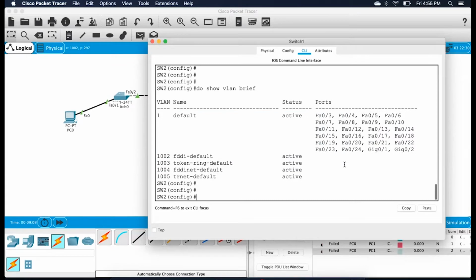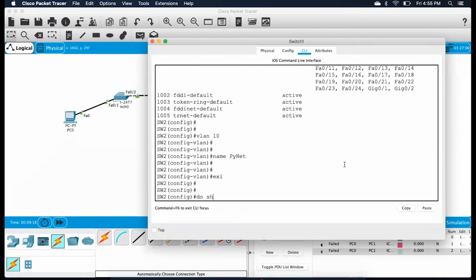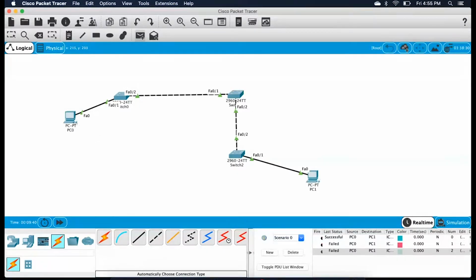If I just add this VLAN 10 to our VLAN database and name it something like PyNet, the same thing, and then check my trunk table again, my trunk would now allow sending traffic from VLAN 10 as well. So what trunk links do is copy the VLANs that exist in your VLAN database, and allow those VLANs to send and receive traffic. That's how trunk basically works. And now if I try to send traffic from here to the other PC, you would see that the traffic gets successfully delivered. Do you understand that?